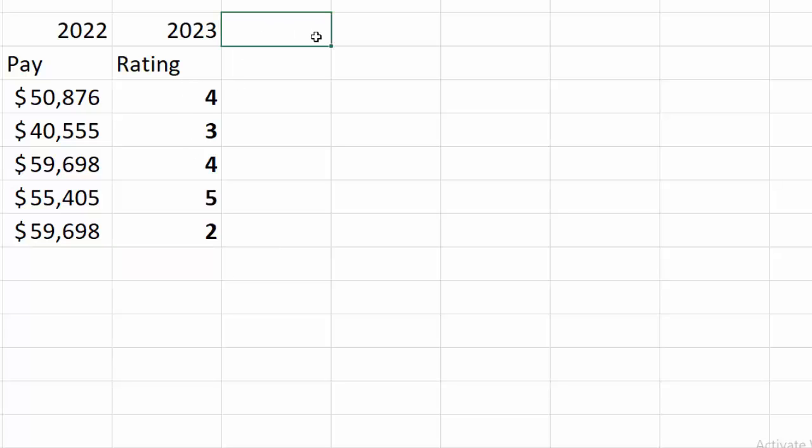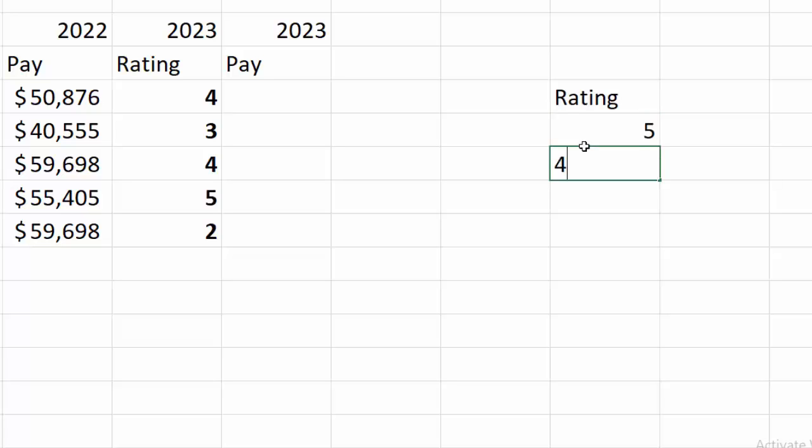Now in 2023, we're going to determine pay based on the rating. The higher the rating, the more pay you will get. Okay? Now to do that, of course, you need some sort of a schedule or a table. So let me tell you the ratings. 5, 4, 3, 2, 1. You with me so far?